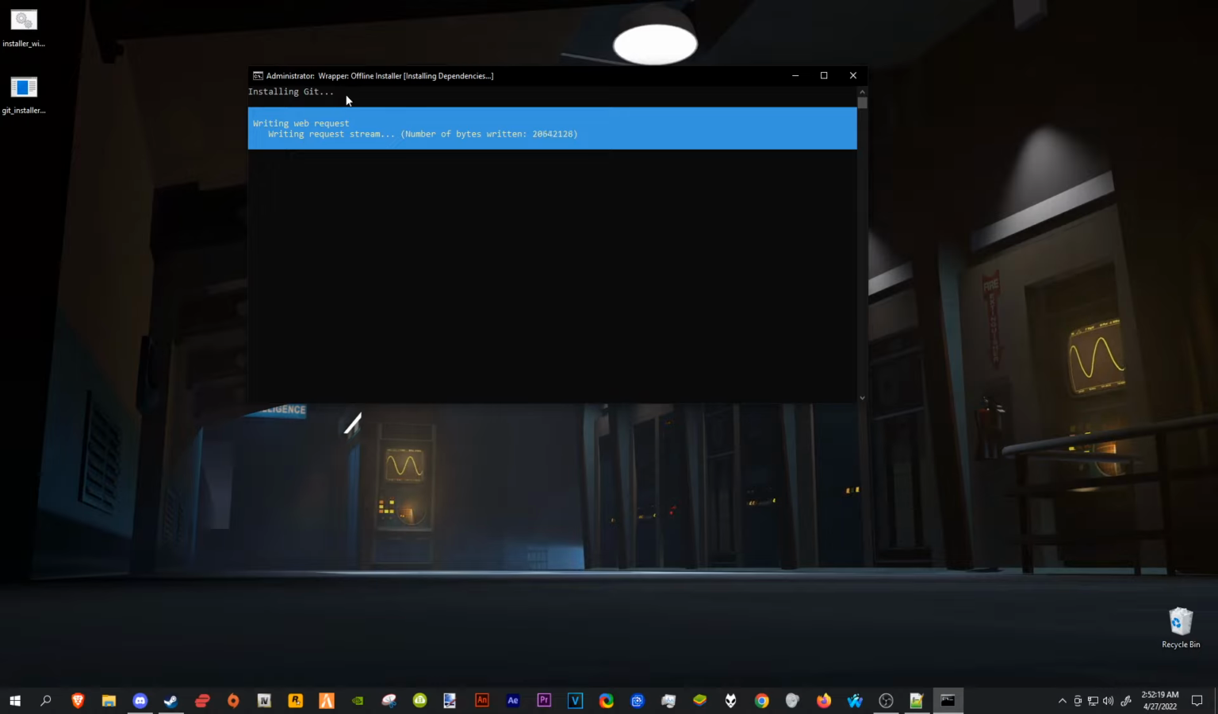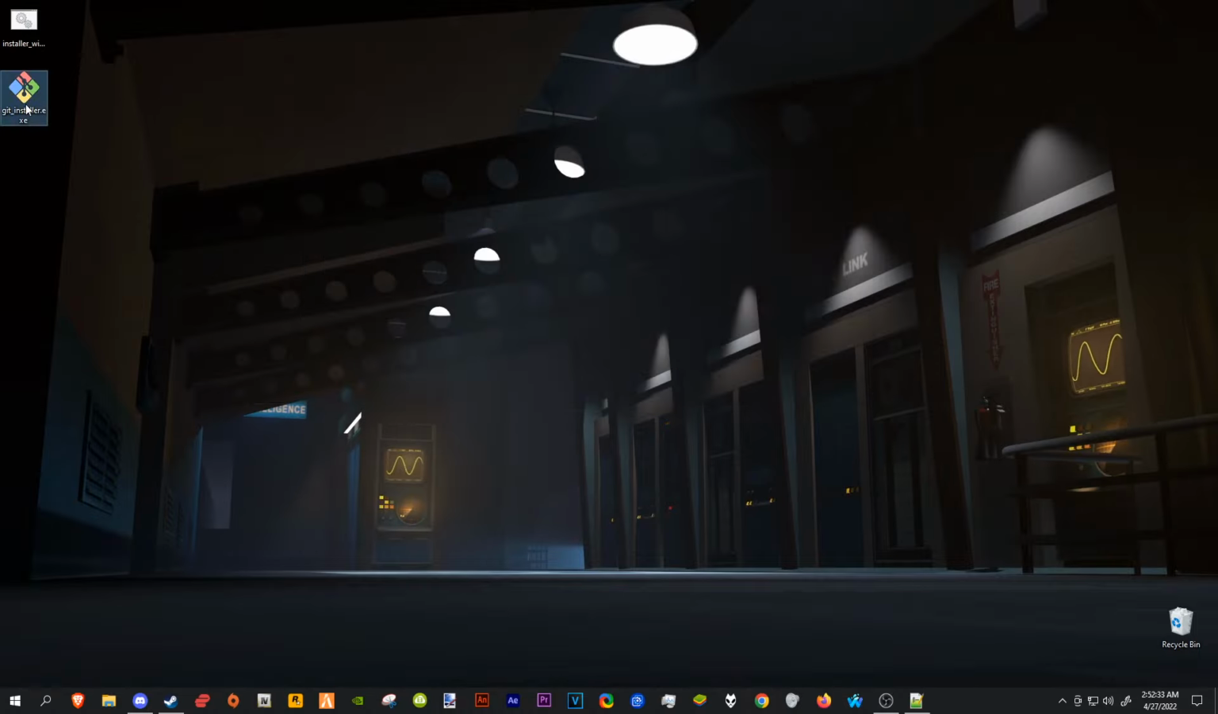And now you may be saying, wait, why is it installing Git again? Well, the thing is that with the installer right now, there's a bug where it loops, so you just want to click X, like that. Then delete this, because you don't need it anymore. It should automatically delete it. And there you go. Now you may be saying, well, where's my wrapper offline? Well, once you have all the dependencies installed, then you run it again.